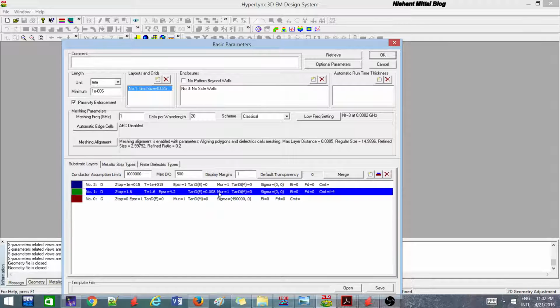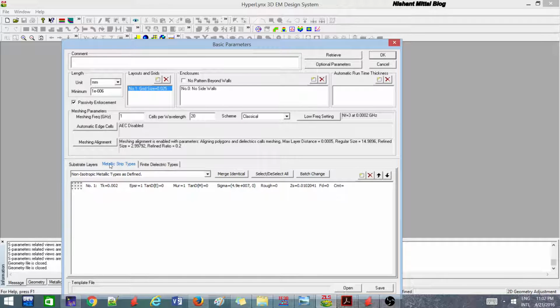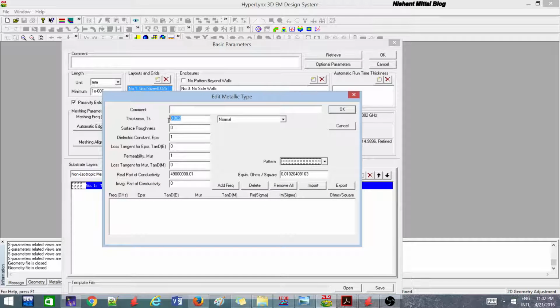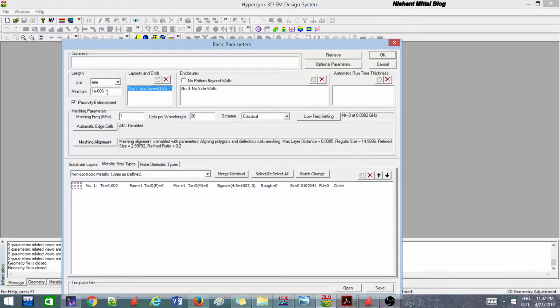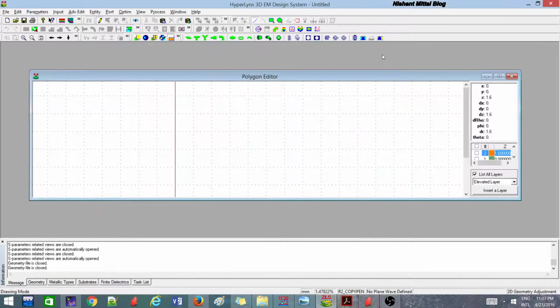Now regarding the metal, anything you make in IE3D would be considered as metal, which can be seen as a metal strip type. So if you see, this is the standard value. What changes actually is the thickness, but for FR4 let us consider it as 0.002 thickness, and these all units are mm, so mind that thing. Rest of the things, no need to mess with it, you can simply go for OK.